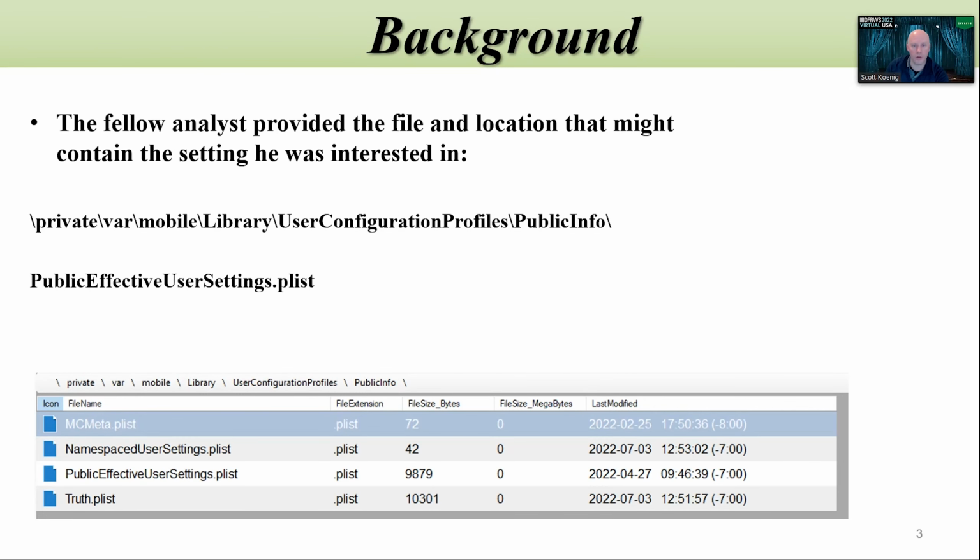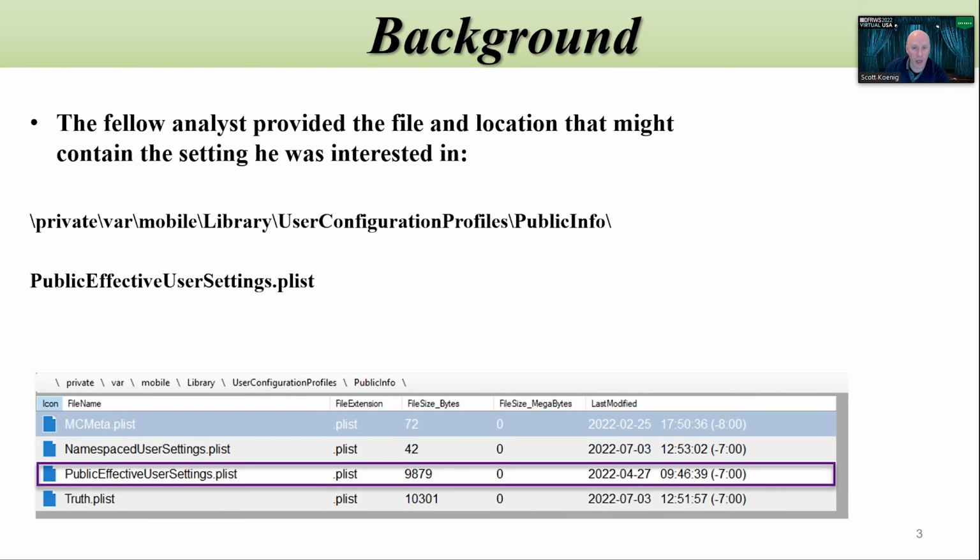Continuing with the background, the fellow analyst provided me with the file system location and the file property list name that he believed contained these settings. At the bottom of the screen we can see the file path along with the top part within the PowerPoint, and we can also see the property list highlighted within that file system location. The screenshot we're looking at is Artifact Examiner, also called ARDEX, from Ian Whiffen.